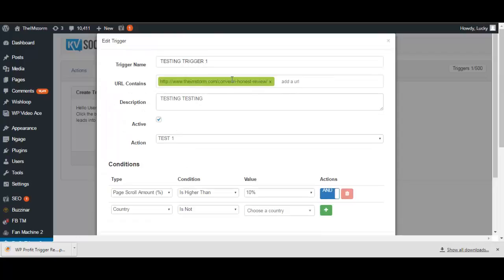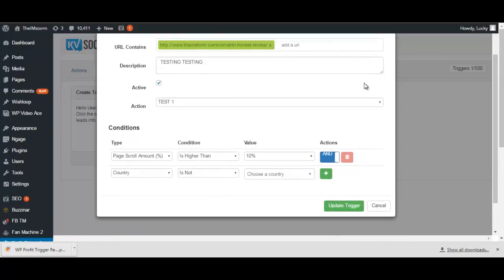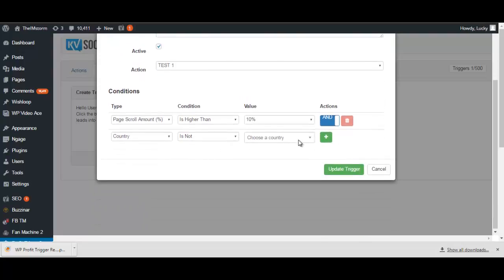So I have put one of my web pages over here. I just named it test trigger. I selected the action I created previously in the actions window, and I selected page scroll amount is higher than 10%, and that's just one filter that I've entered. You can enter as many filters as you want over here, and target very specific behavior on your website.